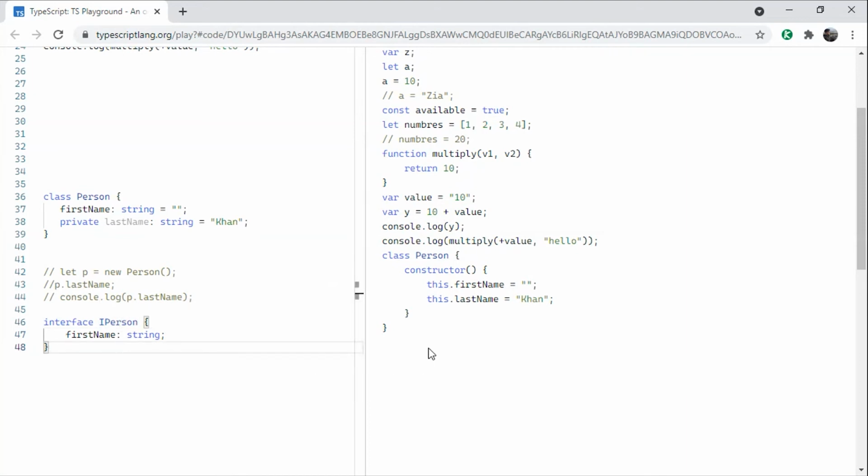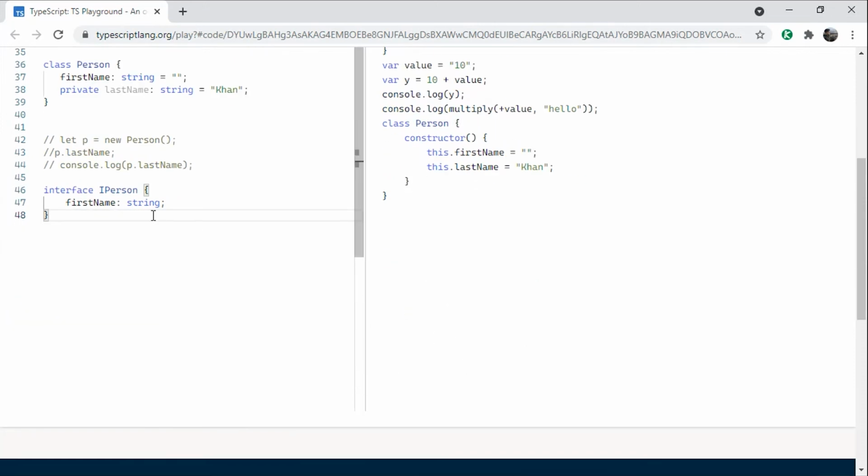But if you are looking on the right side, there is no code on the JavaScript side that is generated here, right? Because interface is only for identifying contract between two entities, two activities. They are defined in TypeScript, but there is no equivalent JavaScript that is generated for interfaces. We are going to use interfaces in our Angular sessions, but understand that interfaces are not going to have anything in the JavaScript world.